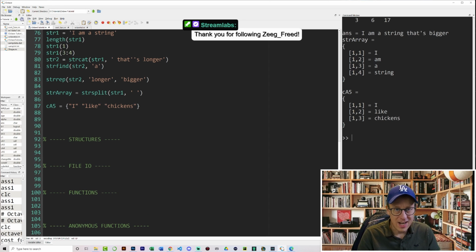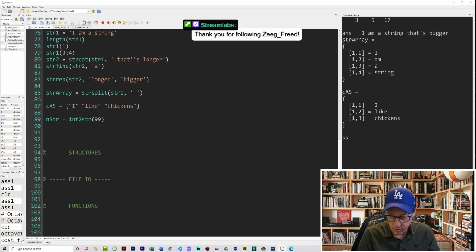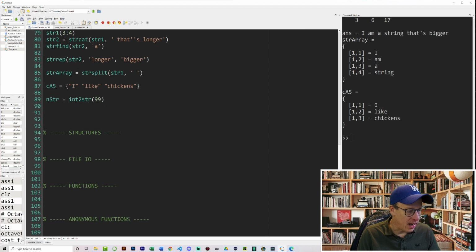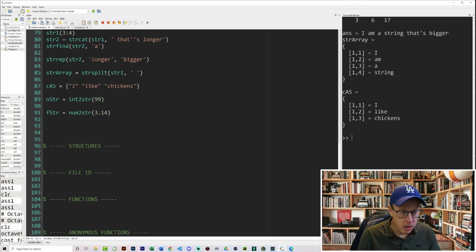You can also convert an integer into a string. To do that, you type int2str, and let's throw 99 inside of there. And also you can convert floats to strings. So what did I say? Convert a number into a string. Well, we can go fstr is equal to num2str 3.14. What else are we going to do?